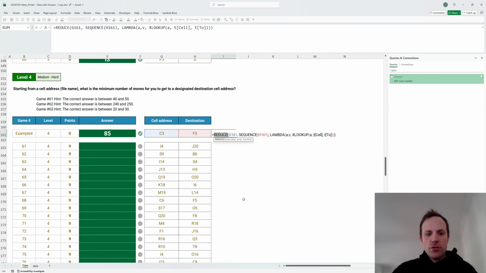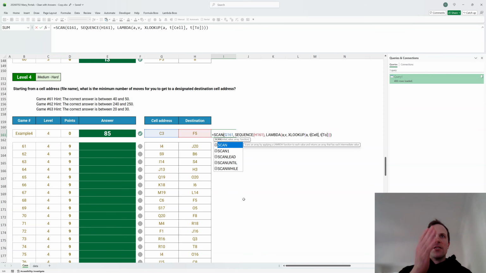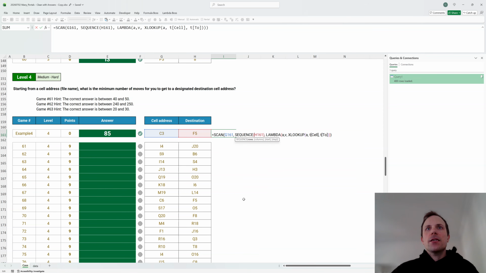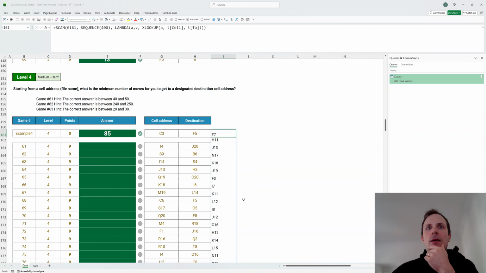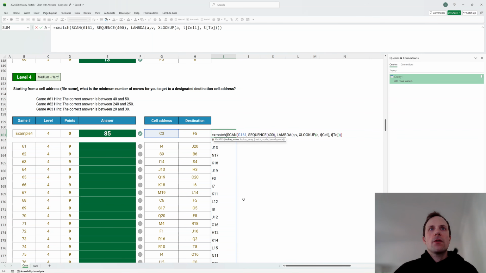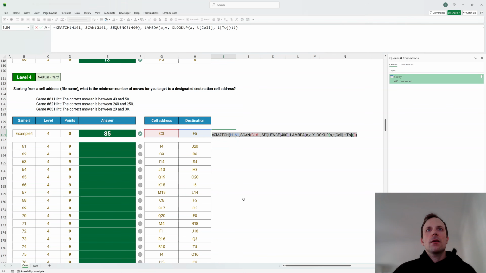And instead of doing reduce, we want to do a scan because we want to see each position we get to. And instead of doing the sequence through a set number of moves, we'll just put in the maximum number of moves, which is 400. That's the number of sheets we have. And that basically tells us everywhere that we can go from this cell address. And then we simply want to do an XMATCH of the destination on that. And that gives us 85.